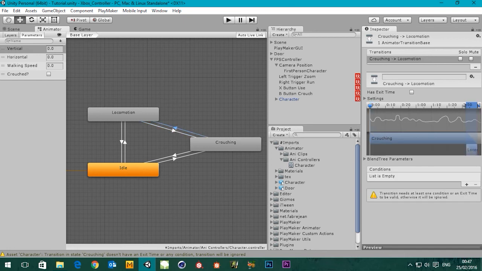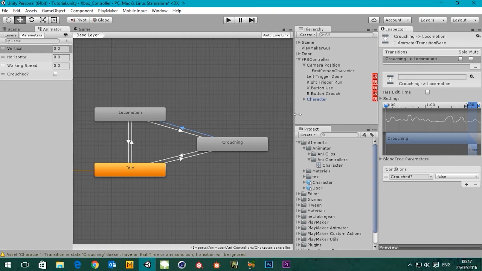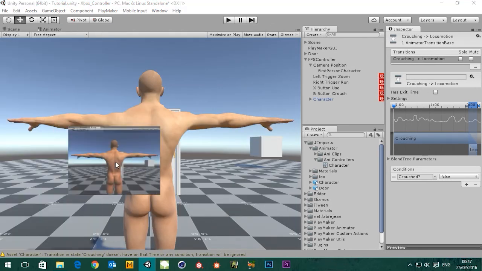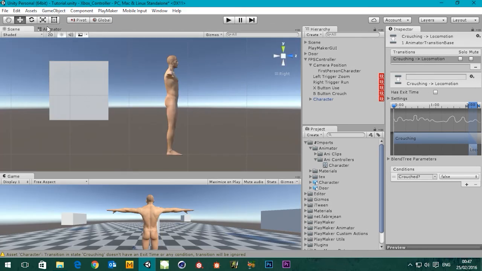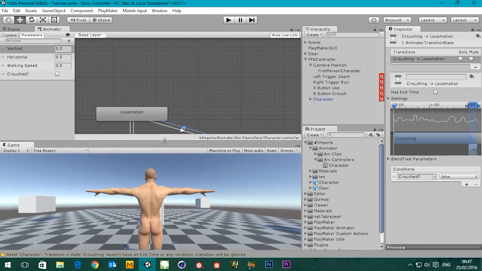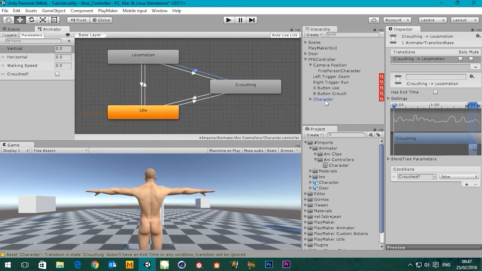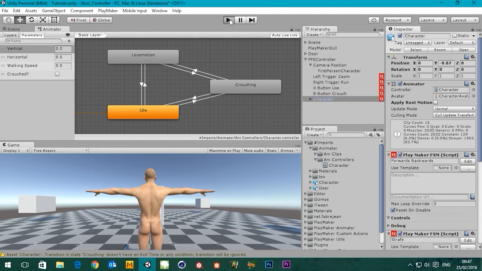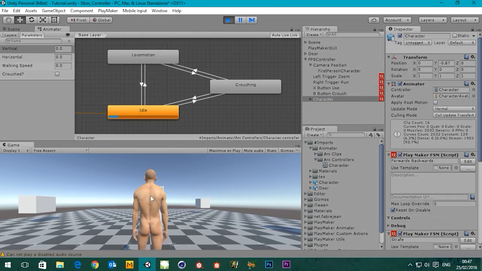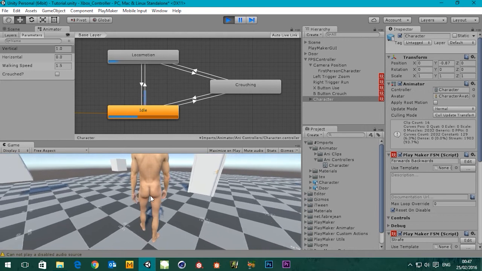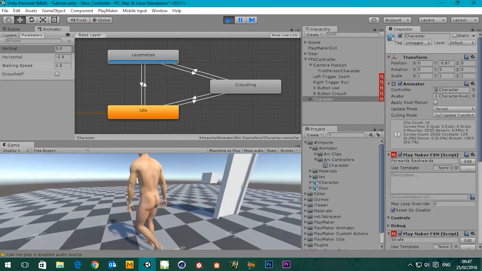Let's just make these transitions as they should be. So to go from crouching to locomotion, the crouched position should be false. Okay, good. So that's all good. I'm going to rip off the game window here and just lob it down at the bottom and go back to our animator window because I want to be able to see what's going on with our state when we're playing. If I hit play now, you can see he's in an idle state. I move forward, it bleeds into the locomotion.